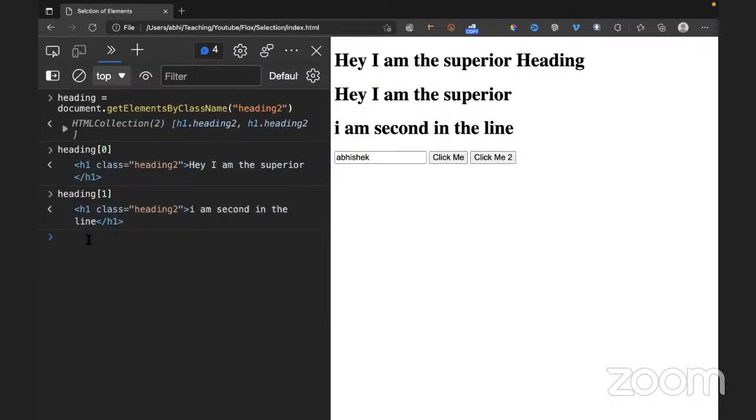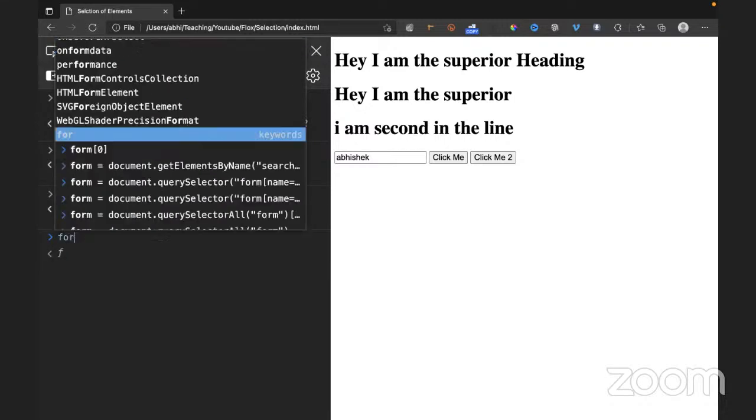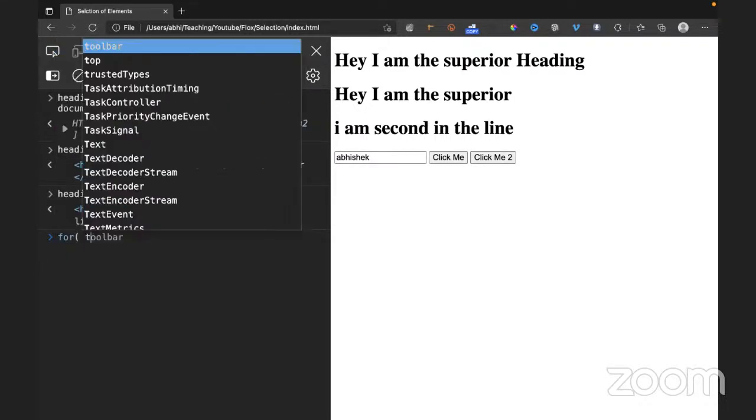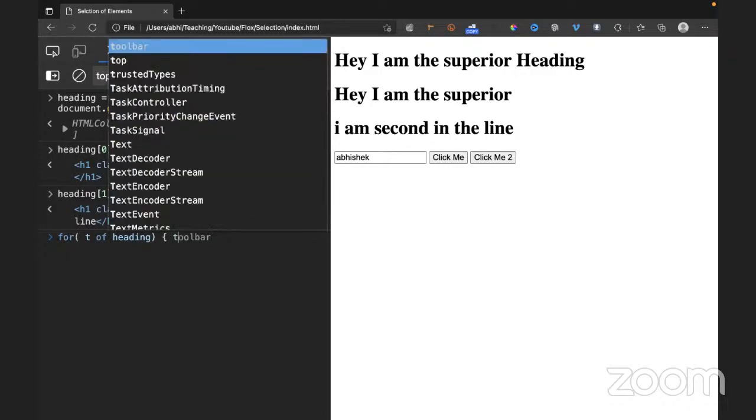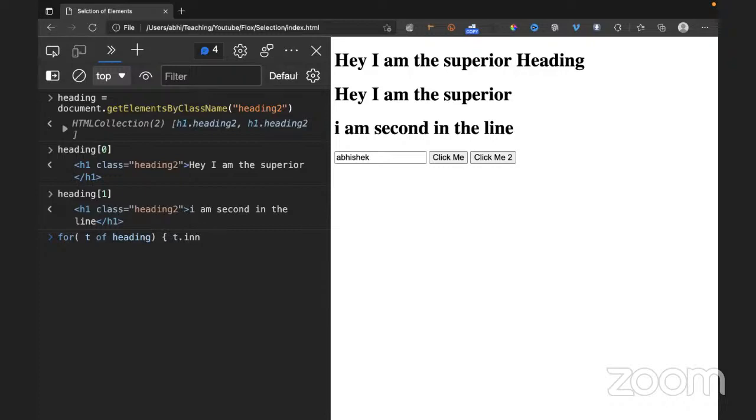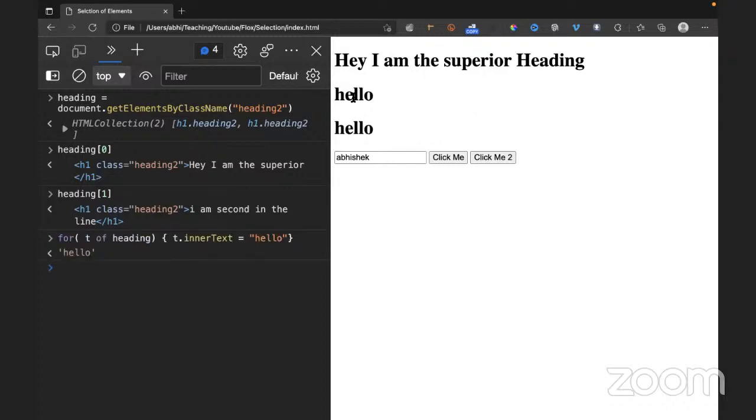So now what you can do, you can use a loop, basically, right? For t of heading. Okay, and I'll be simply writing t dot innerText is equal to hello. Okay, so you can see both the things got perfectly changed, right? Was this your doubt, Abhishek, right?